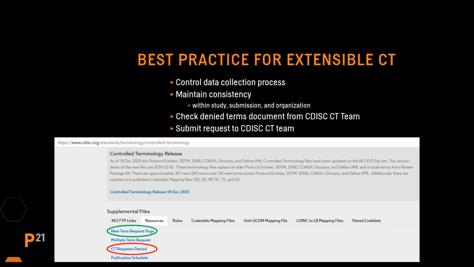Then you can also request a new term to be added. At the bottom, I've shown a link. Again, under the resources tab, there's the new term request page. You would simply request that your new term be added to the CDISC CT team. Again, they suggest doing this as early as possible, so that if they can be added, you can utilize them in your study.